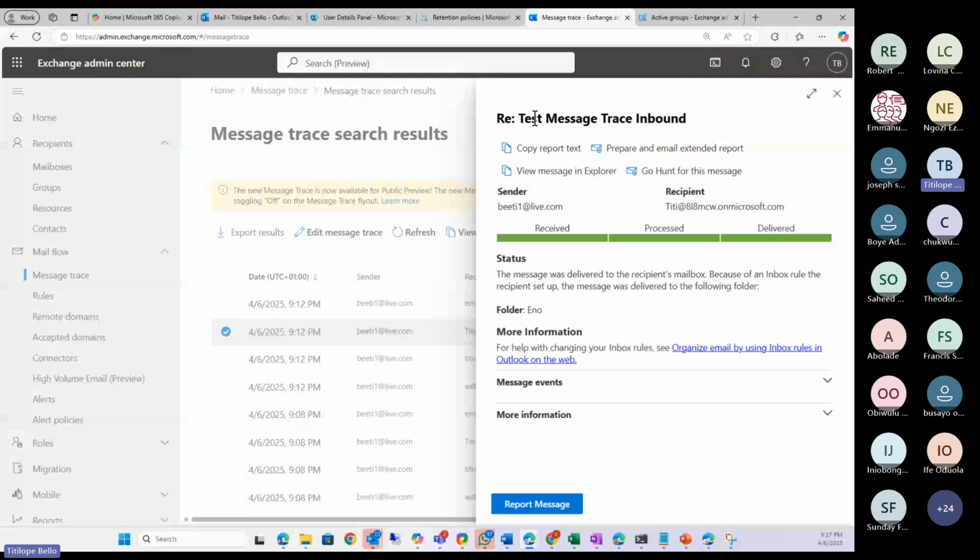You can prepare an email extended report regarding this particular email message trace, right? And look at it, the sender and the recipient. The server received it. It processed it by looking at the rules, if there's anything, and then it delivered after processing. Now, look at this. The message was delivered to the recipient mailbox.